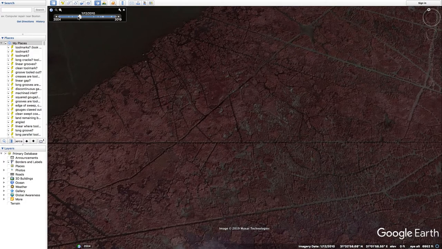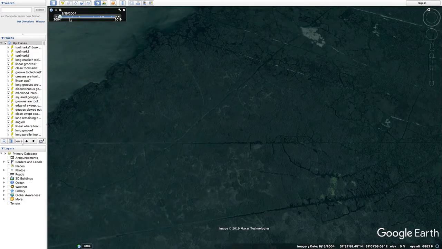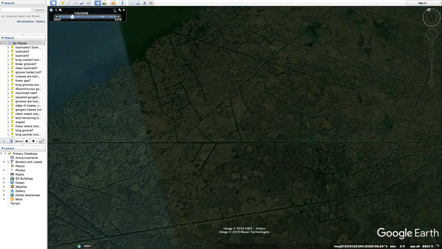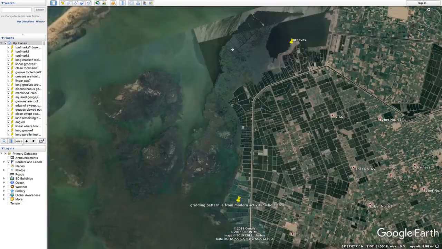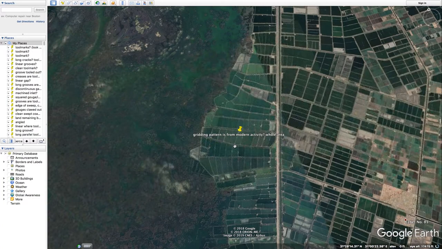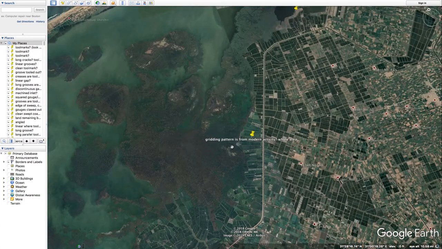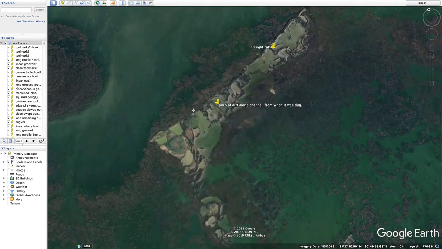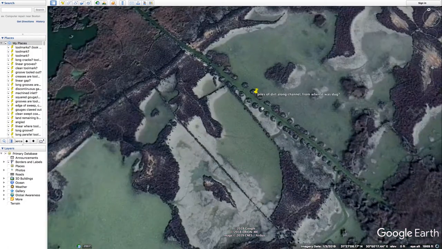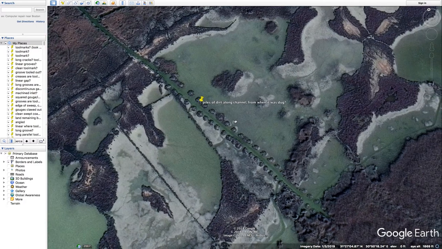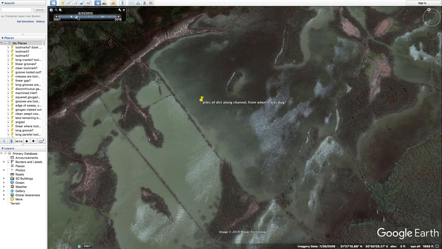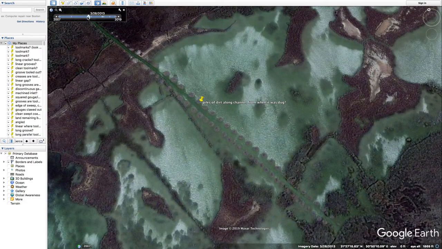2019, 2010 basically looks the same. 2004, pretty similar. This is most likely modern, or almost certainly. Here we have the bumps phenomenon. And quick look back in time. 2007, we don't see it. 2009, we don't see it. 2013, we see it.